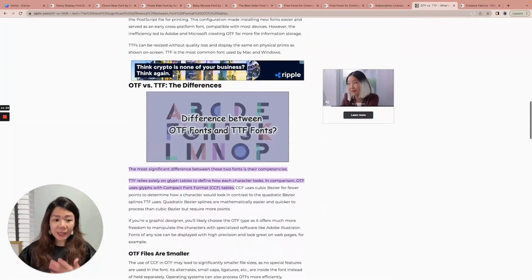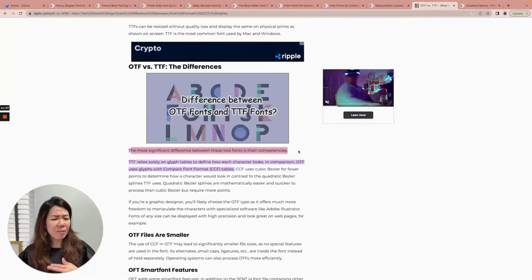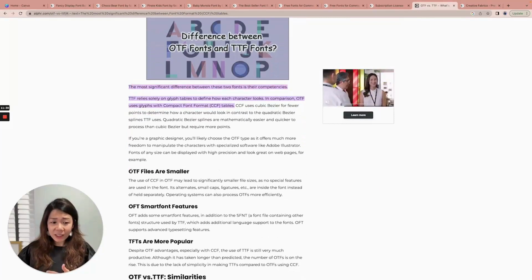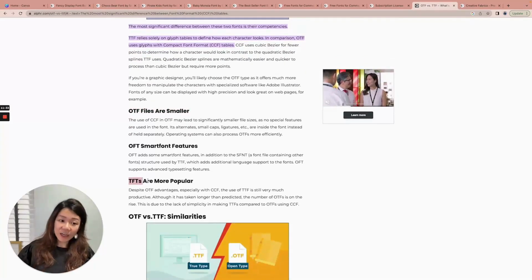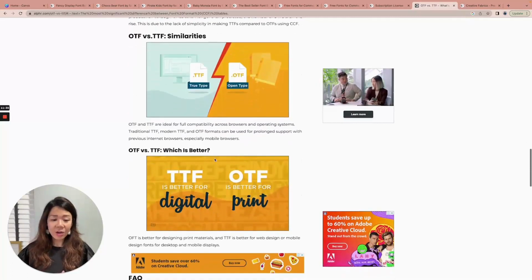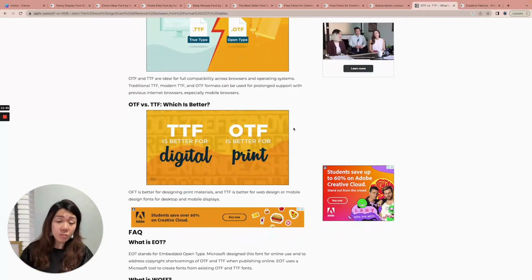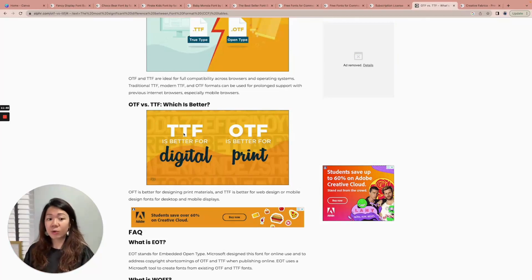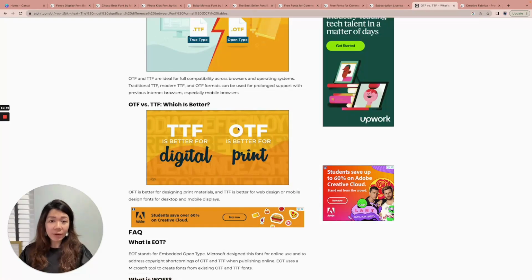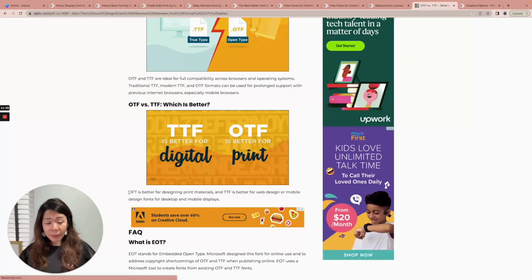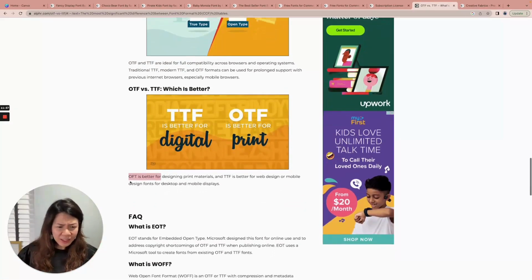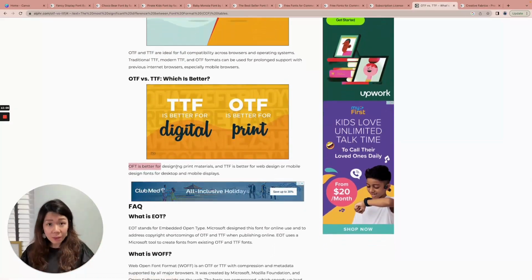The main difference here, it says, is their capabilities, and OTF files are smaller, TTF files are more popular, and here it sums up which is better. I don't think it's a matter of which is better, but which is more suitable for what you want to use. It says TTF, the TrueType font, is better for digital products, and OTF, the OpenType font, is better for print. Now, in all honesty, sorry, I think this is a typo. OTF is better for designing print materials and TTF is better for web design.